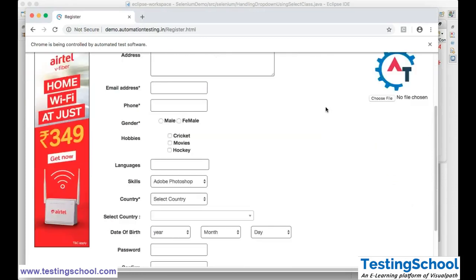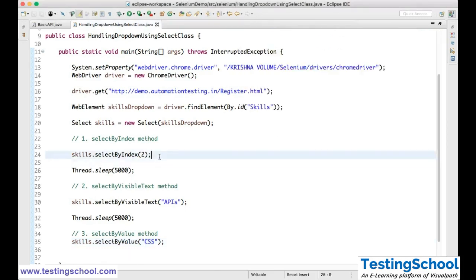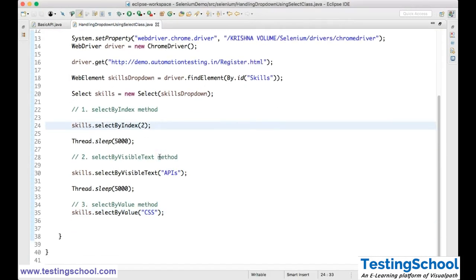You see that Adobe InDesign, then it will change to APIs. Now after 5 seconds it will change to CSS. You see that it changed to CSS. So by using these 3 methods we are able to select the value from a particular drop down, right?